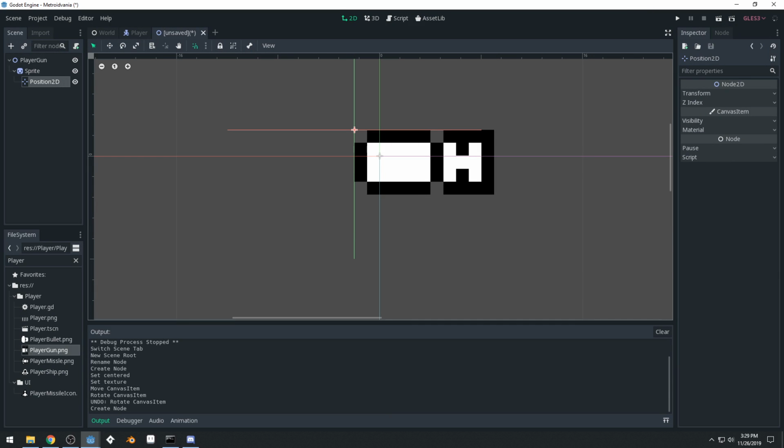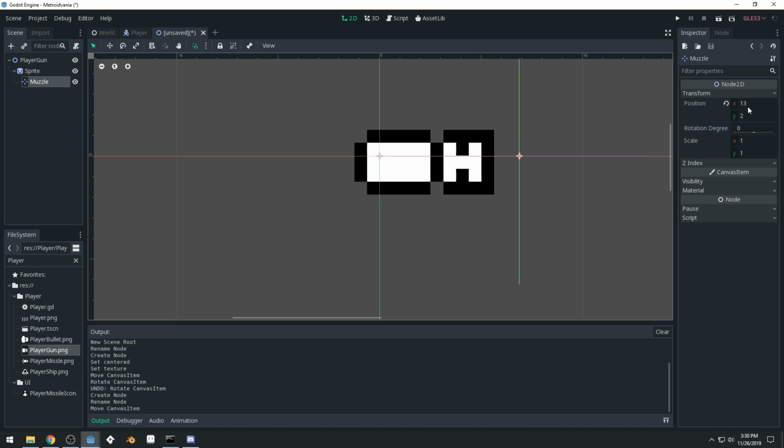So we're also going to attach to the sprite here a Position2D node, and this is going to be the muzzle position, basically where we fire the bullets from. And we'll just call this muzzle. And we can drag this and hold control again and stick it right here. And that transform should be 13 and 2, just like this, 13 and 2 on the muzzle.